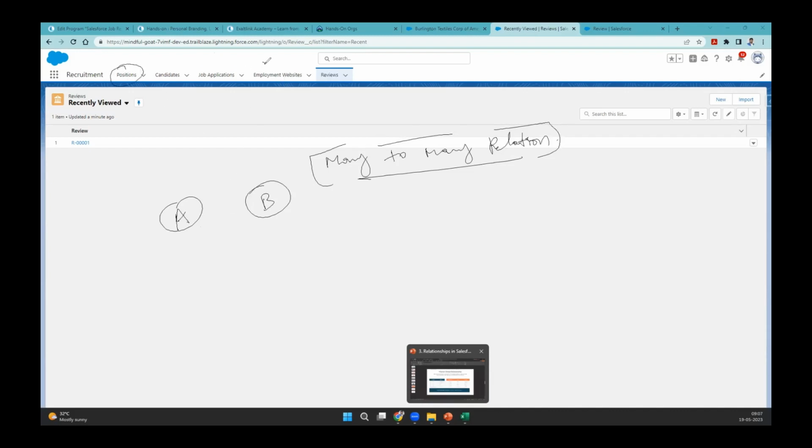Let's take positions and employment websites. If you take a position, say Salesforce administrator or whatever it could be, on how many websites can we post this particular position? We have multiple websites like Naukri, LinkedIn, Monster and all of that. So can we post this position to multiple websites? Is that true or false? Yes, we can post this position to multiple websites.